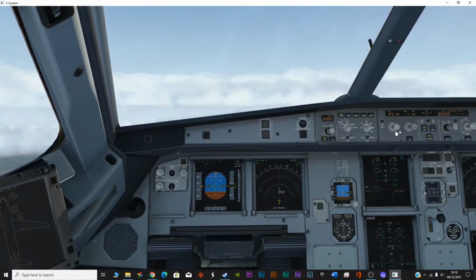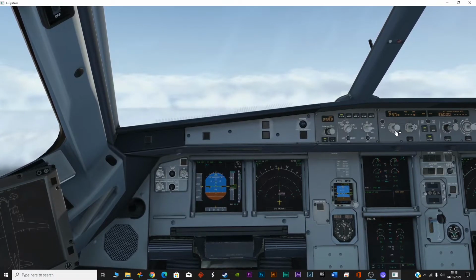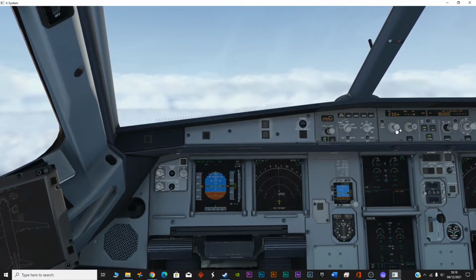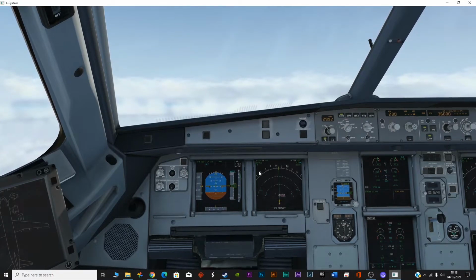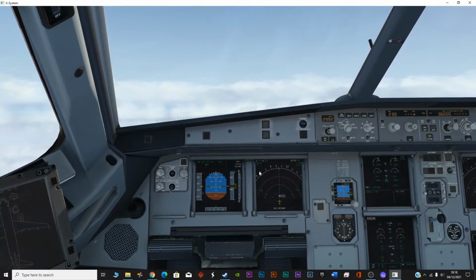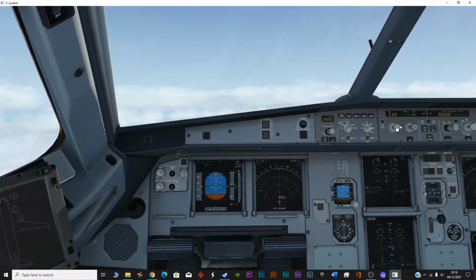Similarly, I will do the same thing with the speed. I will set the speed to 230, because below 10,000 feet you should be not more than 230 knots. So I will go here and press and hold for like 1 to 2 seconds, and then the speed is also selected to 230 knots.